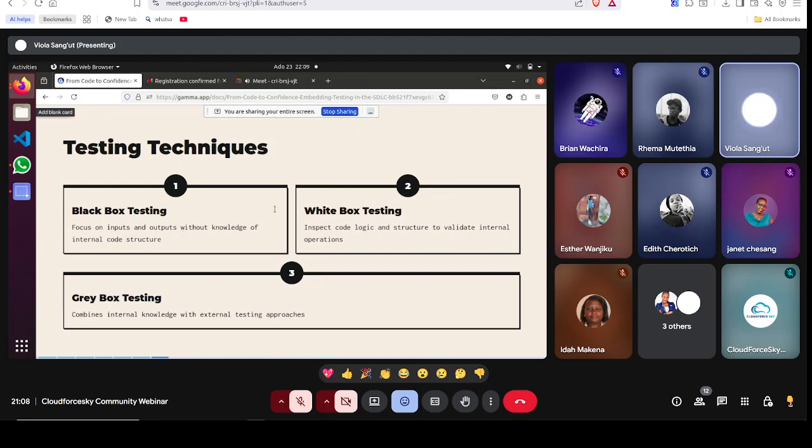And then white box testing is from the point of view of a developer. As a developer, you know the way you have created your functions and your libraries. So when you do that kind of testing, it's white box testing, because you just want to validate that all those things are working well, and you have knowledge of the code logic.